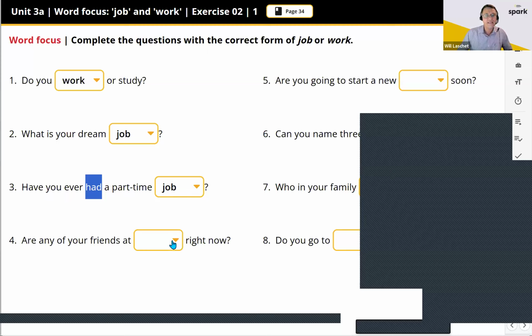How about number 4? Are any of your friends at ___? Any of your friends at, and we're going to put in here work. At work, at the place of work. So this is the noun. At work right now. Well done.